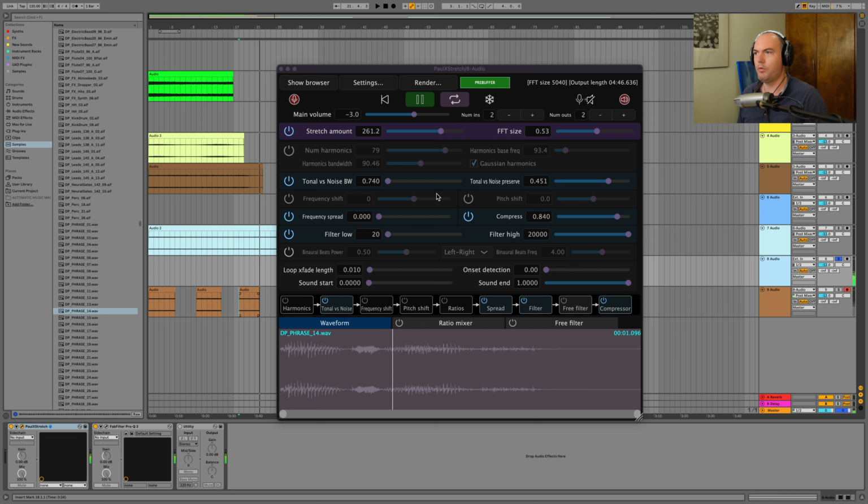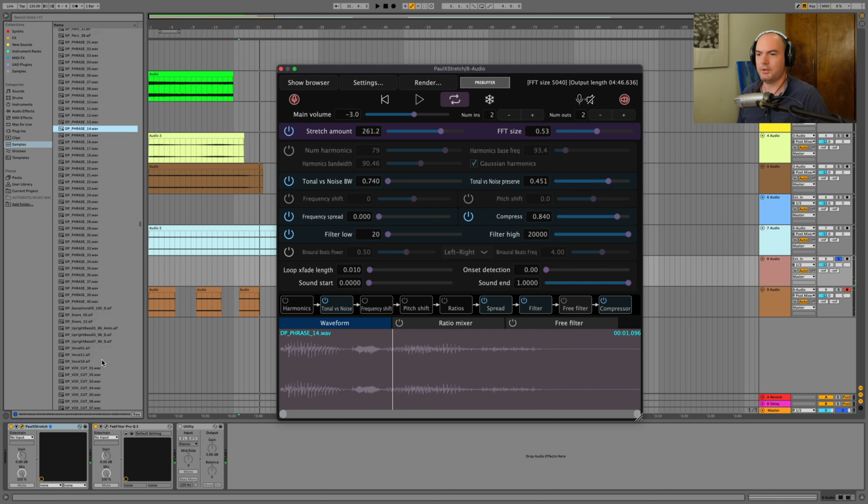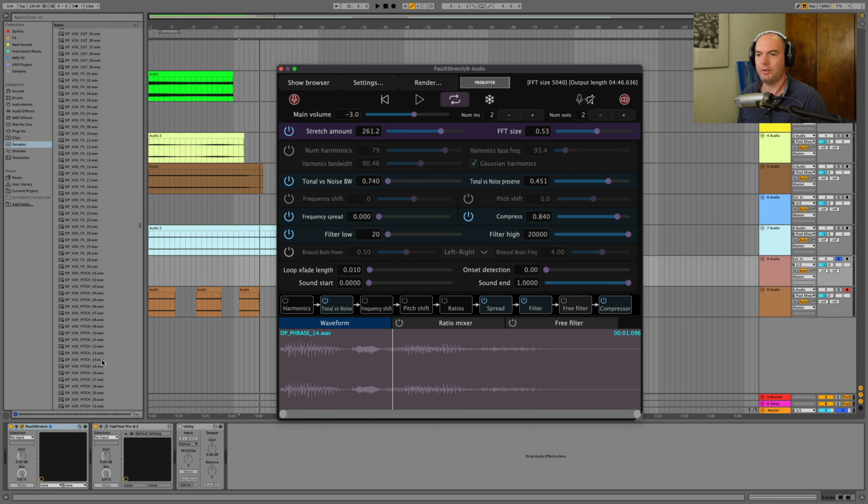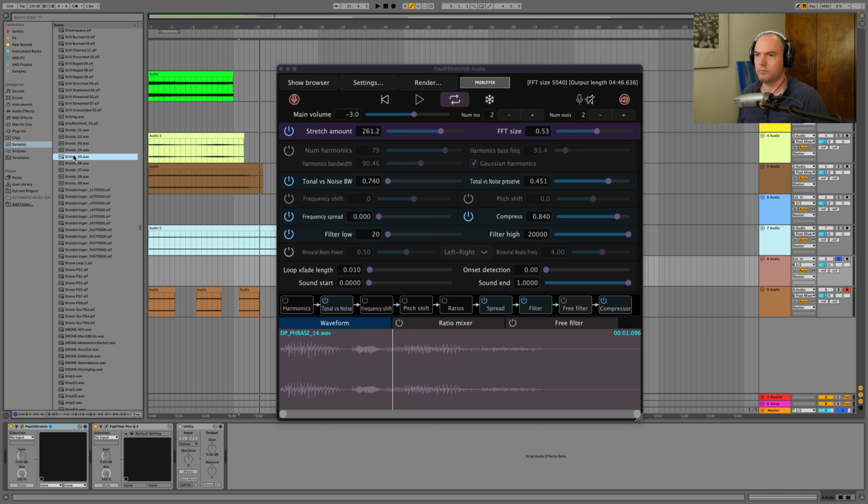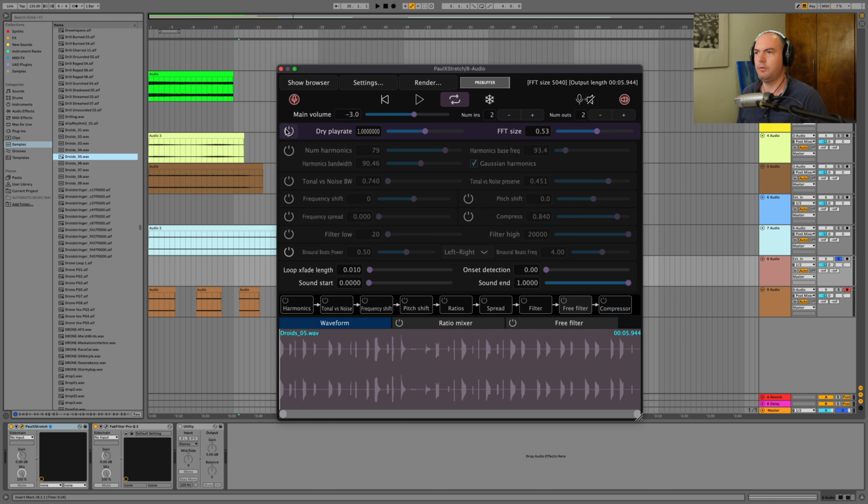And I'll go with one more new sample and just generate some textures and see what I can do with them. This could be interesting. Let's just turn off most of these things. Well, I'll do the stretch amount, of course. And the FFT size.